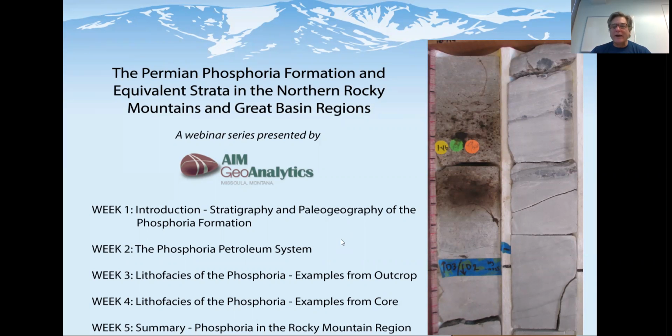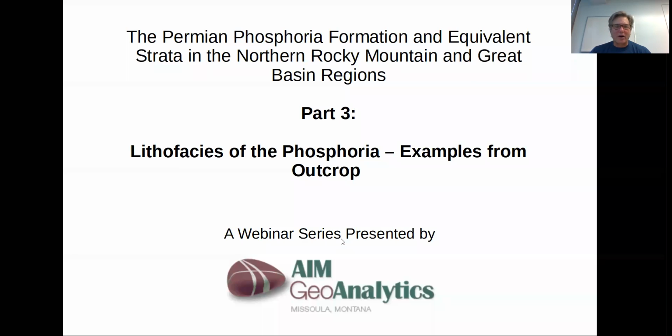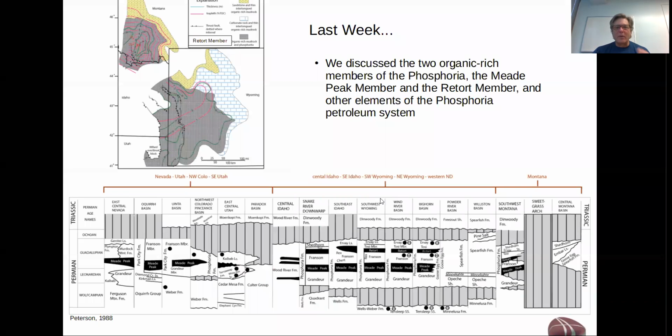So we're going to have a look at this core next week, but this week we're going to stay on the surface and examine the Phosphoria in outcrop, and hence the title of the talk today, Lithofacies of the Phosphoria, Examples from Outcrop. Remember from last week, I introduced the Phosphoria, and in particular, we looked at the geochemistry between Phosphoria and Cretaceous sourced oils. And we spent quite a bit of time thinking about the two organic rich mudstones in the Phosphoria.